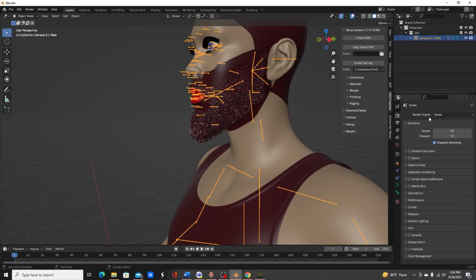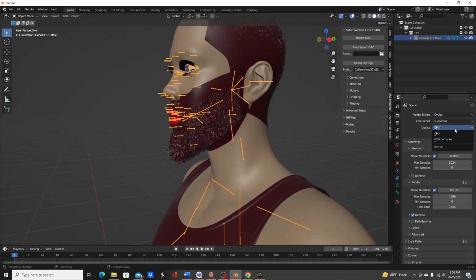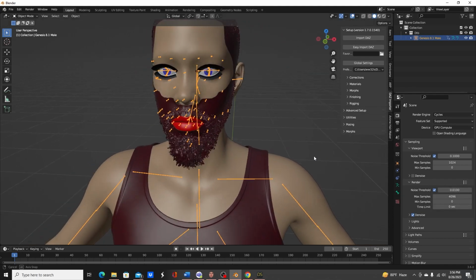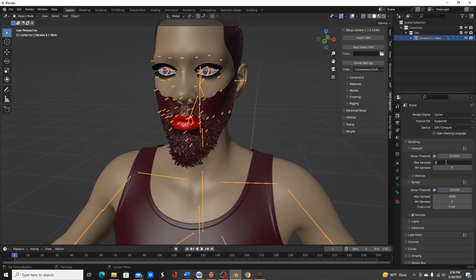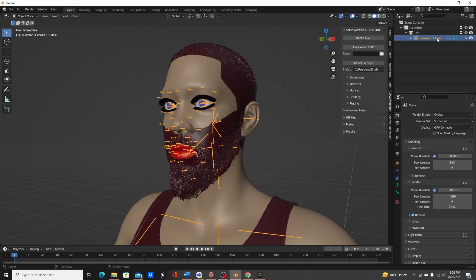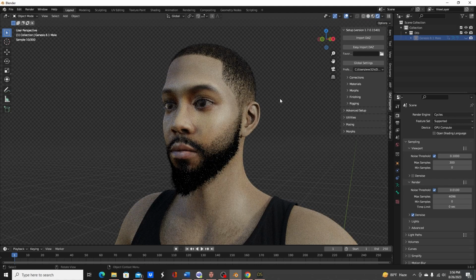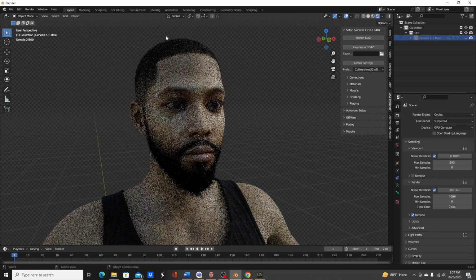Let's see, I am going to use Cycles. I should have gone to Cycles beforehand, but that's fine. GPU computing. All right, let me lower this down because I'm about to use the viewport. So let's go ahead and I'm going to hide this skeleton for right now. So that already looks pretty good.